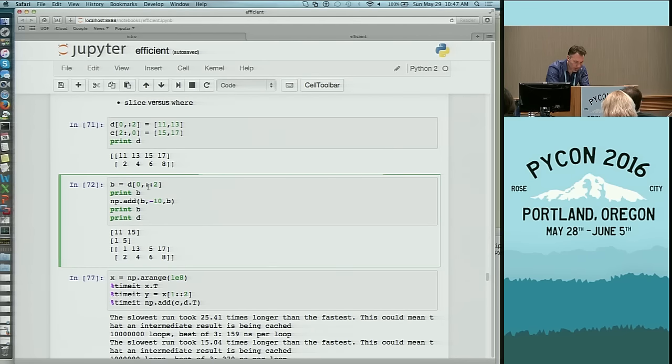Here again, I'm not creating anything new. Row 0 and column 0 to the end by 2. B will be a pointer back to the original data in C. So this was very efficient to create.